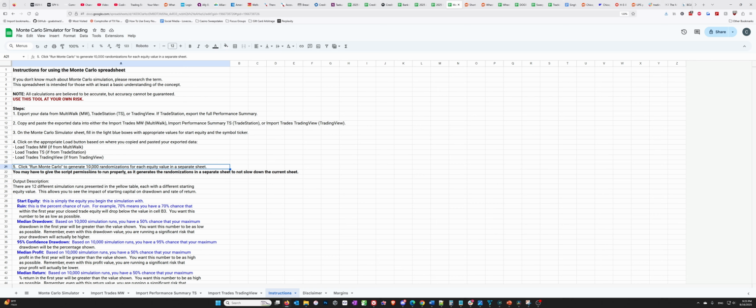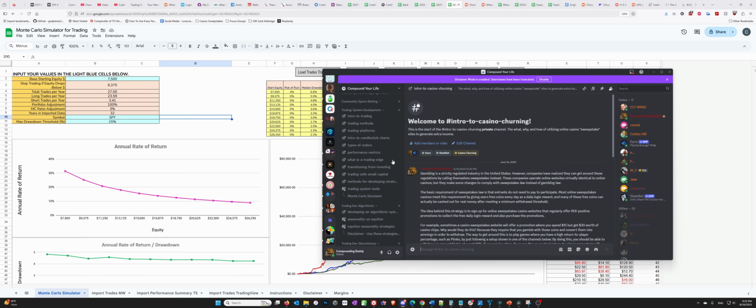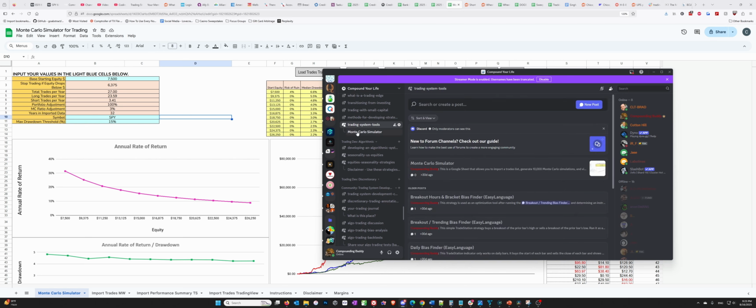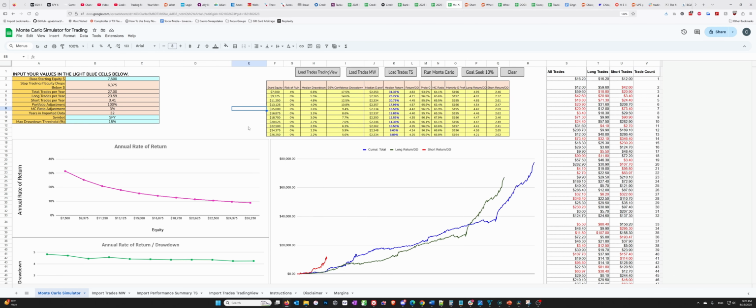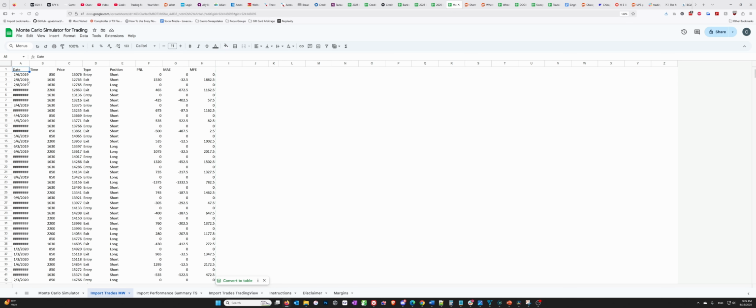So in this spreadsheet, we are generating 10,000 randomizations. And if you're a member of the community, you can find it in Trading System Tools and then the Monte Carlo simulator right here. But the way it works is you take a trading platform that can export trade data, and then you drop it in one of these tabs. So this is for MultiWalk. You just copy the list of trades, paste it in.